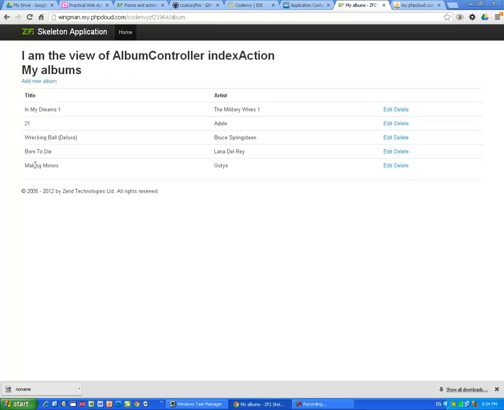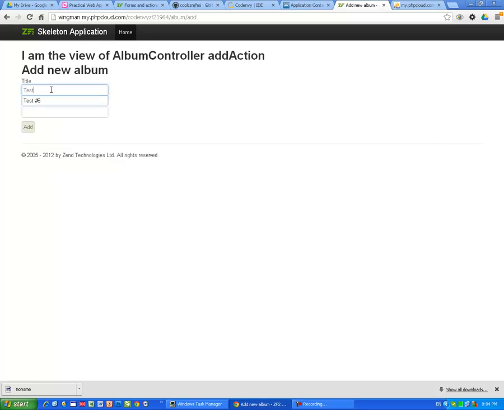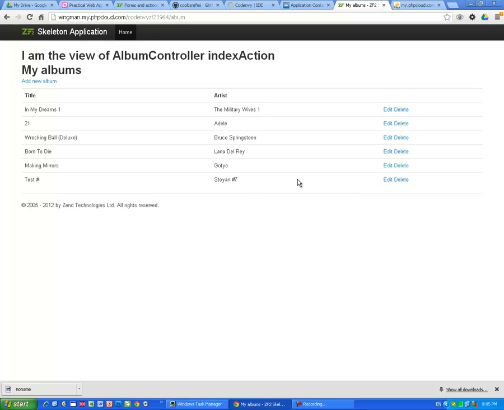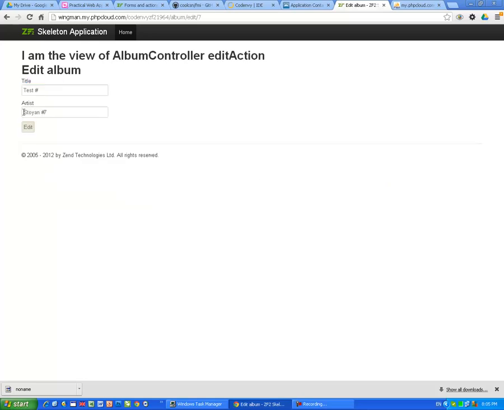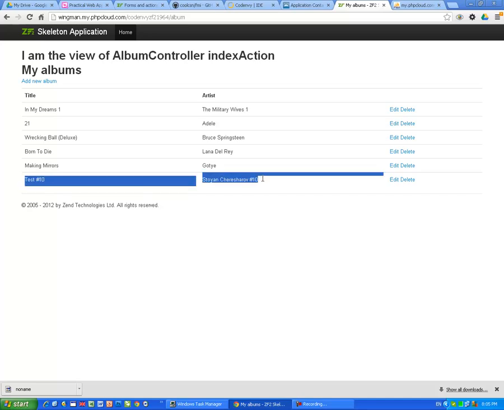So I can add album. Test number 7, just as a proof. Test number 7. Add. I can edit. Test number 10. I'm gonna change this also to 10. For example, I'm gonna put my family name just as a proof that edit works. Yeah, here we go, test number 10, and I'm gonna delete it. So create, retrieve, update, delete works in our application.